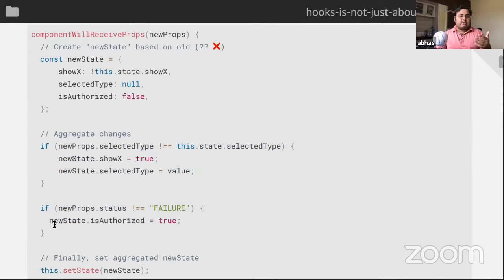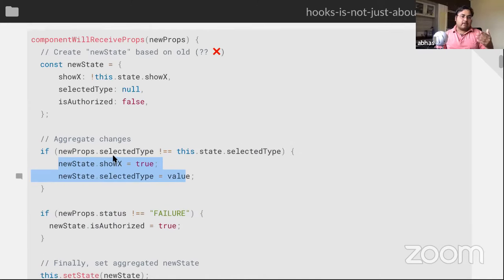Now, ideally, what should happen is that these functionalities should do their own small set states. So maybe this one should do its own set state, which should update just show X, right? But instead, what we end up doing a lot of times, because we have that mental model of state as a big object, is that we create a whole new state, right?